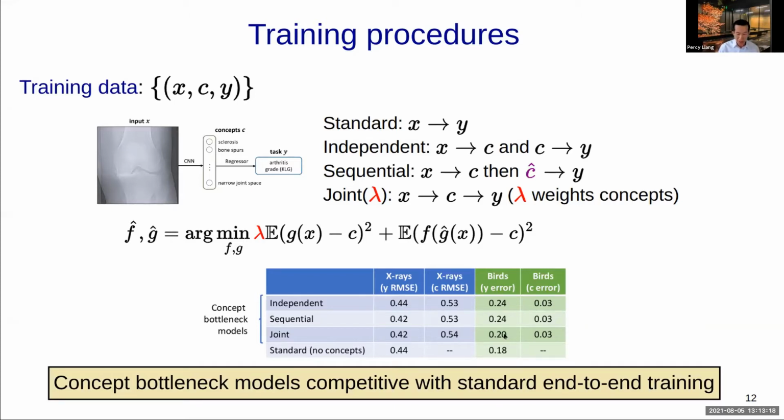And for the birds data set, it's a little bit more nuanced. We see that there is a difference between joint training and independent versus sequential training. But if you do joint training, you can have your concept bottleneck model not lose on concept accuracy and still be comparable, a little bit worse than standard training.